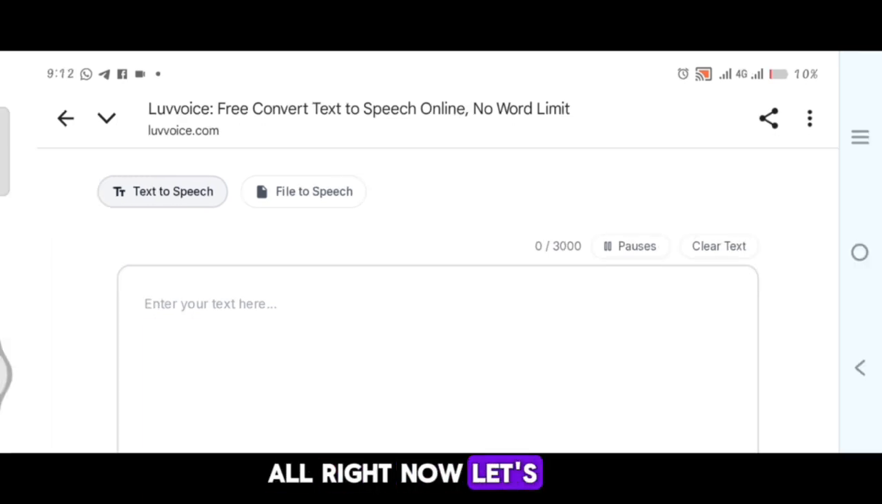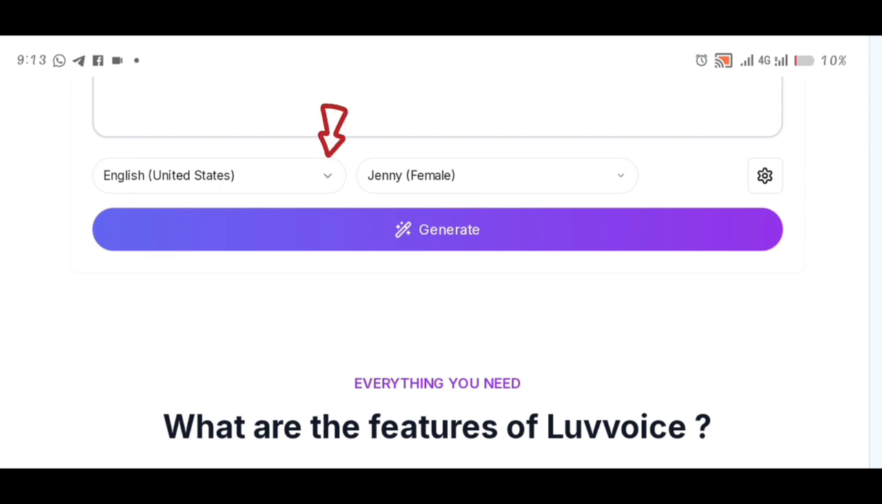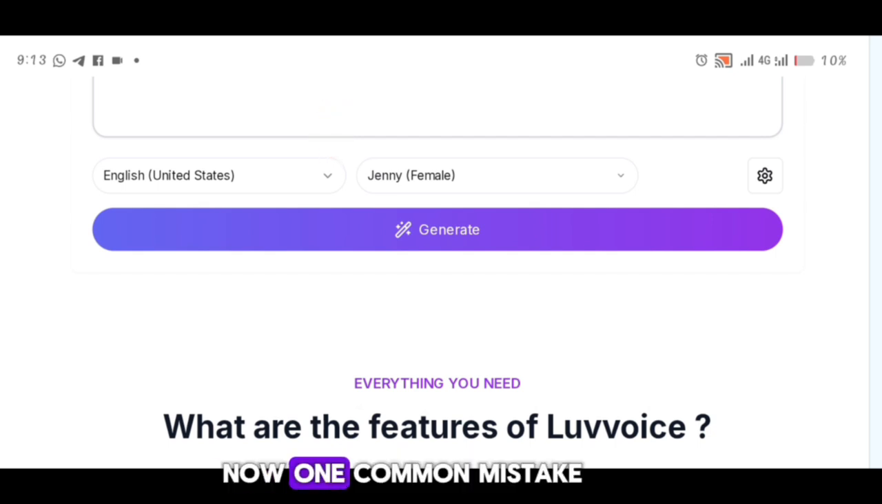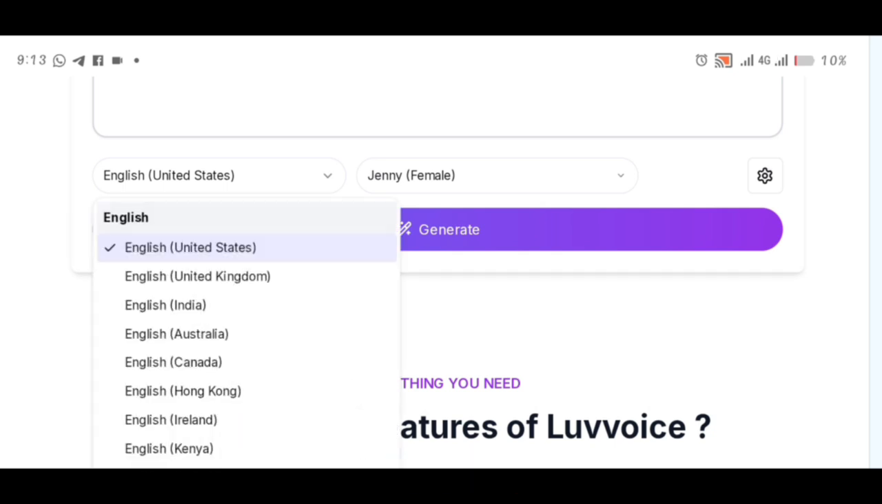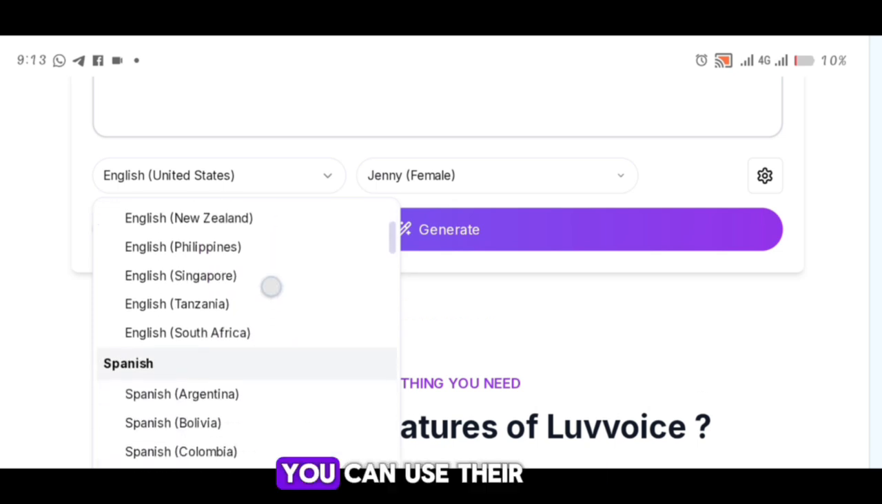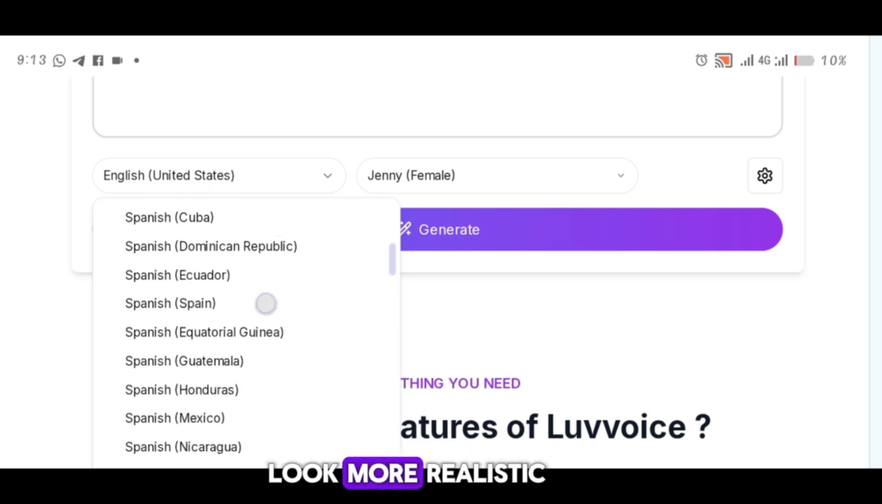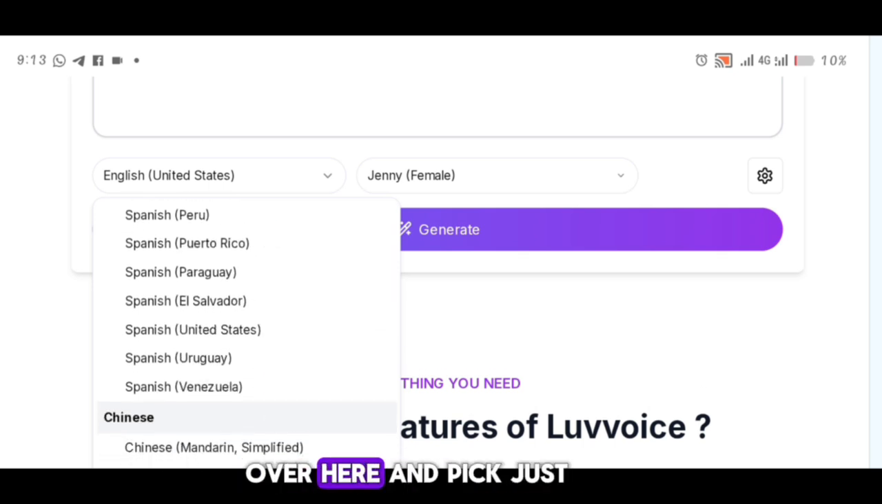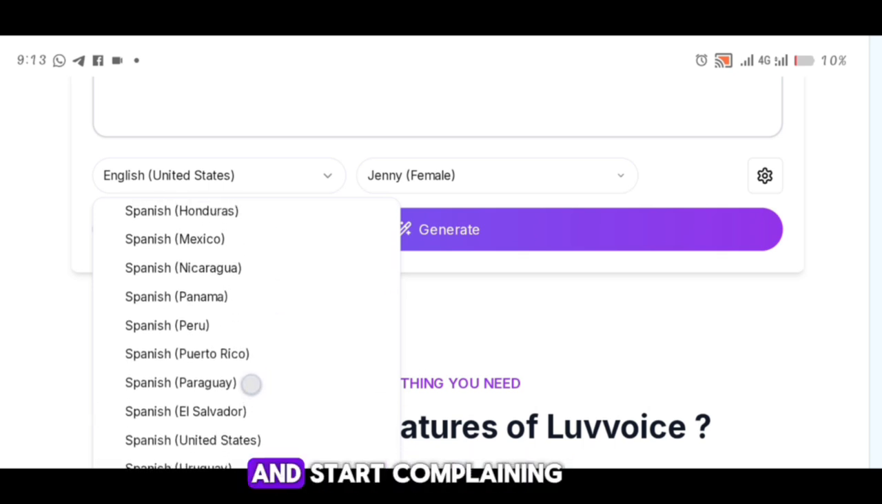Now let's scroll down. Let me show you something. If you want to select how you want your AI voice to sound, you are going to tap on this place. There are so many voices there, over 200 voices. One common mistake most of you make is that you will just come and select just Nigeria and complain that the AI is not giving you what you want, whereas there are some other African countries whose voices you can use and it will sound more realistic. So don't just come over here and pick just one type of voice and start complaining.